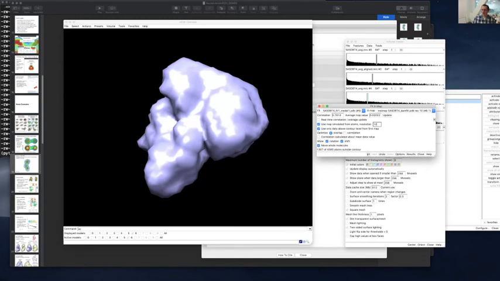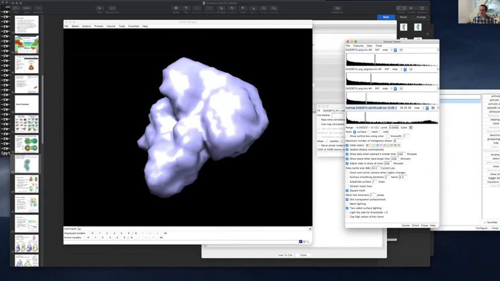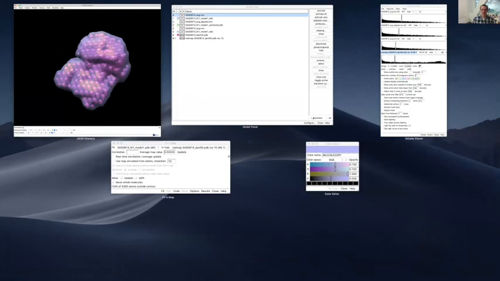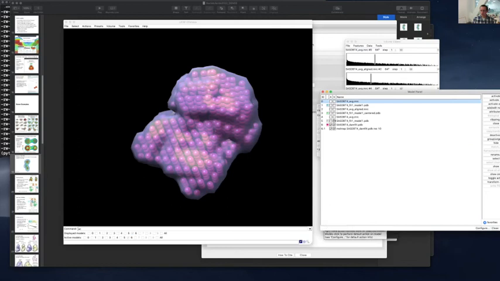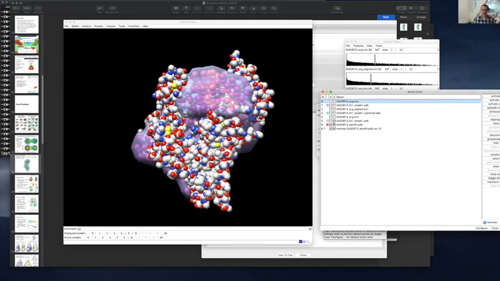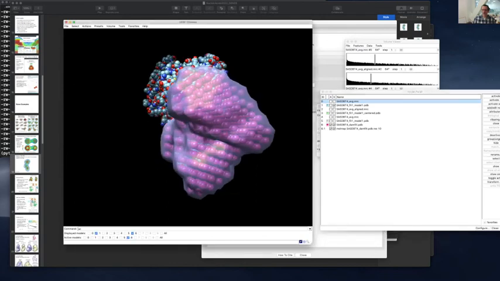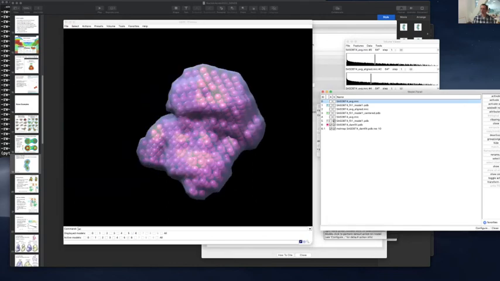Oops, wrong one. And then if I hide that, just make that transparent, you can see our bead model in there. And then if I just show our atomic model, that one, I don't know if it's that one. Whatever one I chose, maybe it's that one. I don't know where it is, but wherever it is, that's how you do it.